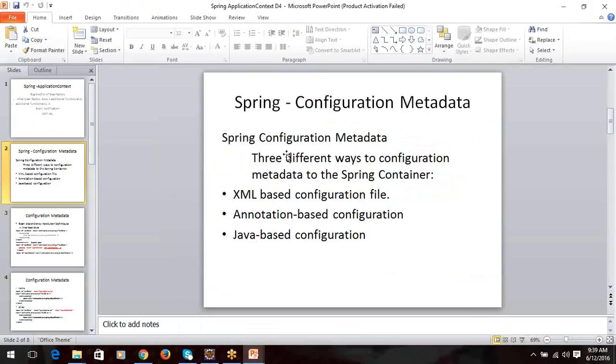Okay, and there are three different ways to configure this metadata. Number one is XML based configuration, right? Just what we did, application context.xml. Next one is annotation based configuration. Have you heard this terminology, annotation?